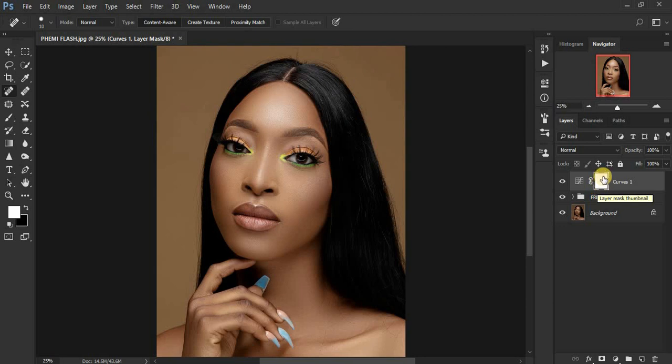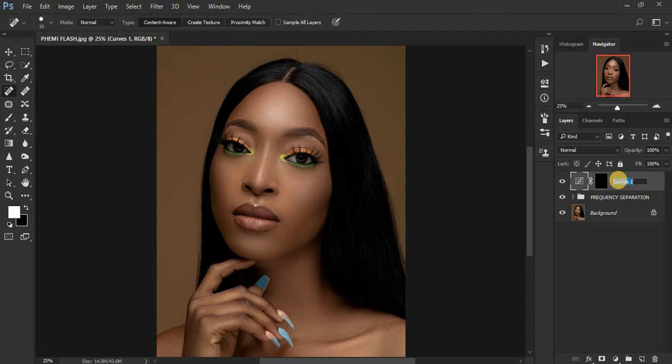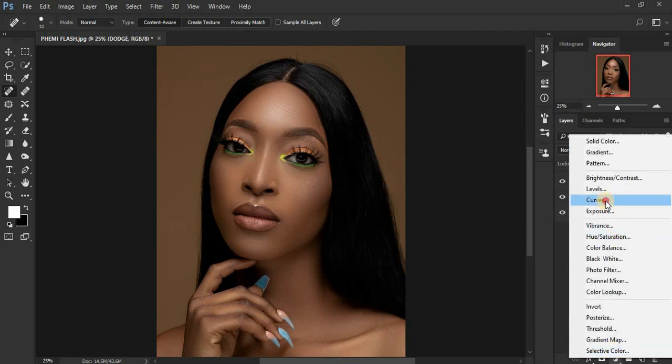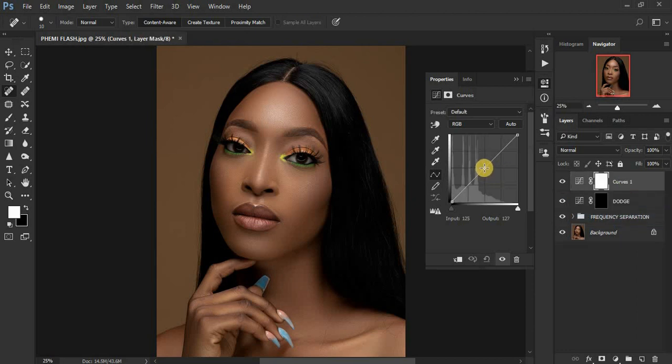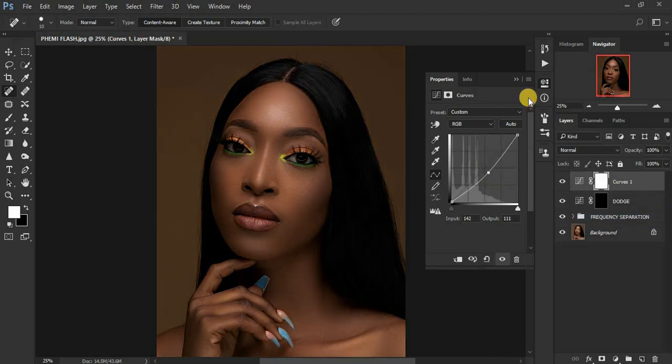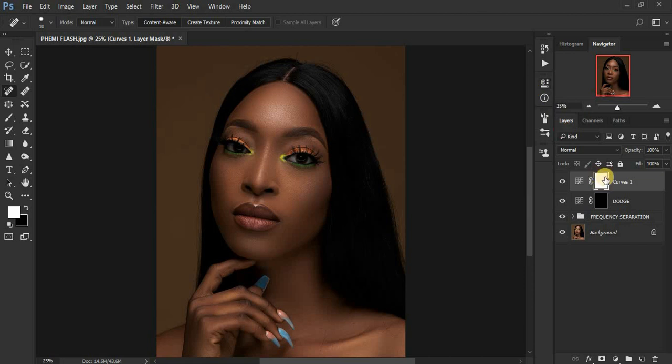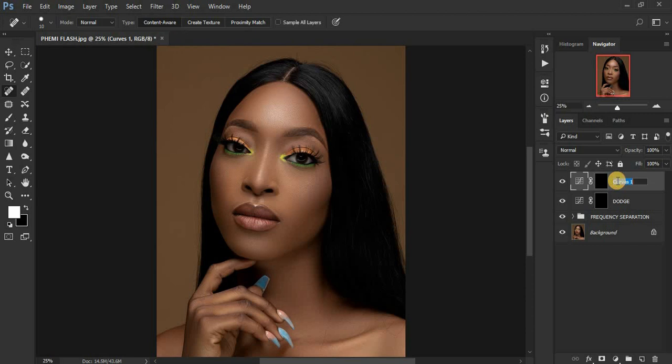Make sure the layer mask is selected, and first of all we're going to hide that effect for our dodging. So press Ctrl or Command I to invert and hide the effect. You're going to name this layer Dodge, and you're going to create another curves adjustment layer. You know what to do this time around. Click on the midpoint and now darken. Make sure the layer is selected and press Command or Control I to hide that effect. Remember, when you're burning, we burn the shadows.